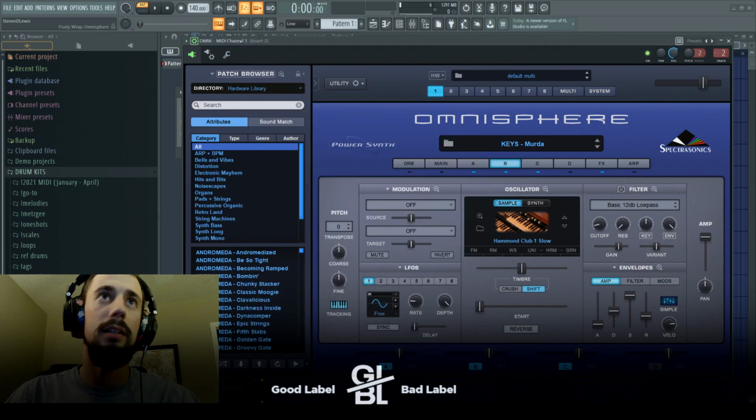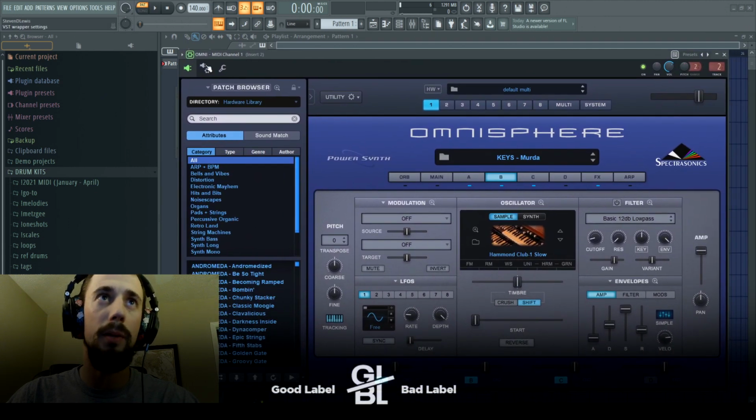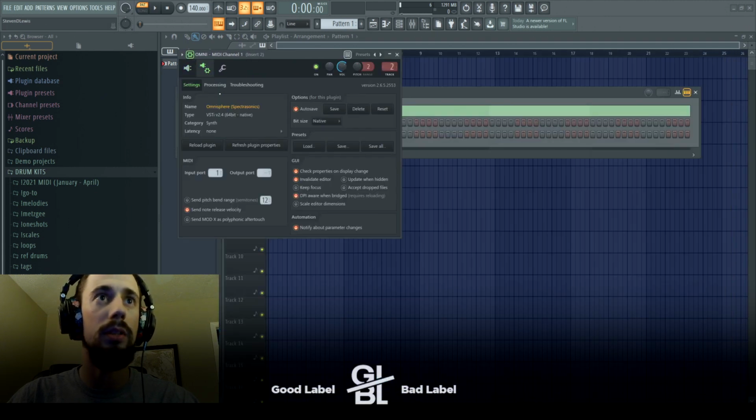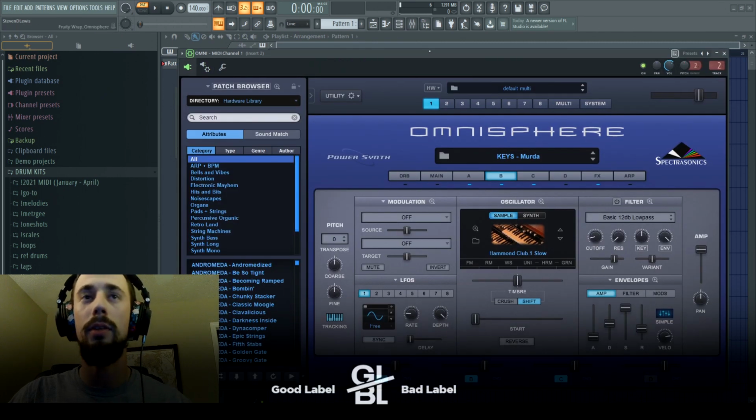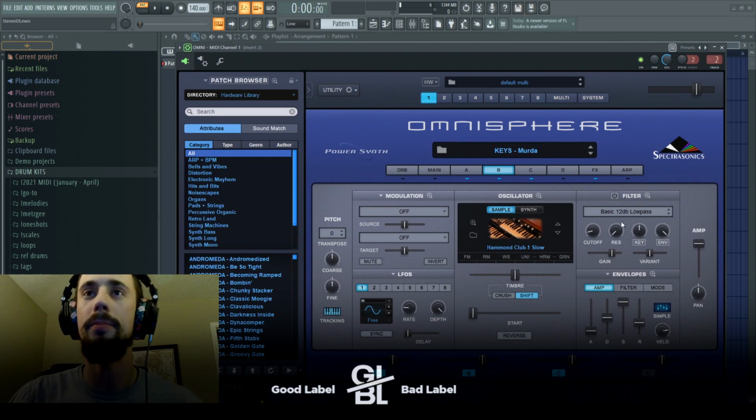Then now in your OMNISPHERE channel, and this is why I think it'll work pretty well for other plugins as well, go to here, MIDI, input port, and set this to whatever you set it to in FL, so that they match up. All right, so then you're all good to go there. Now the MIDI signals are sending and receiving from the same thing.